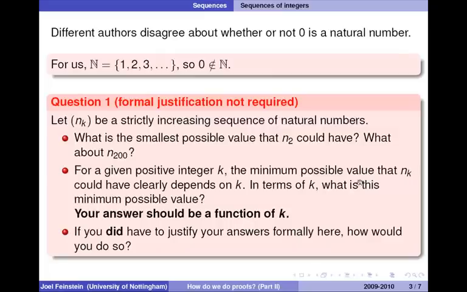And here's your first question to think about. It's not a trick question, it is an easy question, as long as you understand what the question is asking. And what's the question asking? Well, all you know is you've got some strictly increasing sequence of natural numbers. And you're asked to think about all the different possible values that n2 might have. What's the smallest one? Can you actually get that? What's the smallest possible value you could get for n200? And in general, for a given k, what's the smallest possible value you could get for n sub k, where the n2 and the n200 were special cases?